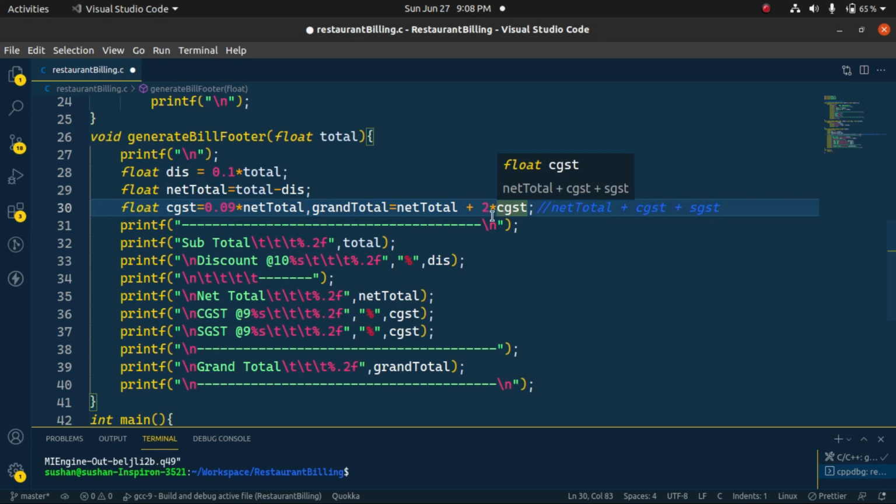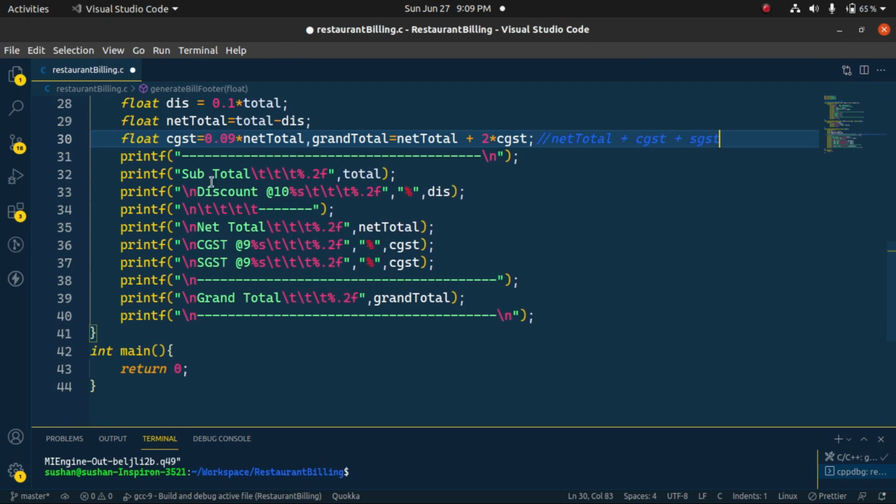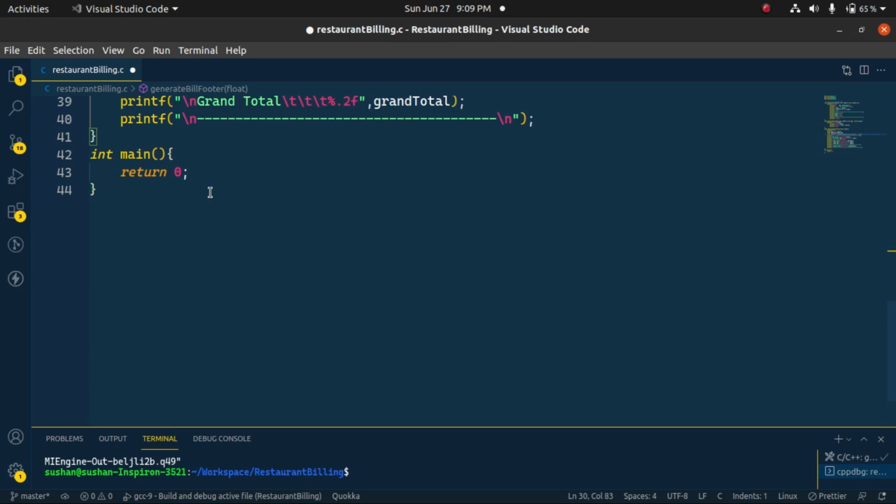So I am simply multiplying the CGST by 2 times and adding it to the net total. These are showing the subtotal and discount, the net total, the CGST and SGST here. Now let me begin by writing the main code. Let me first print the dashboard to the user.